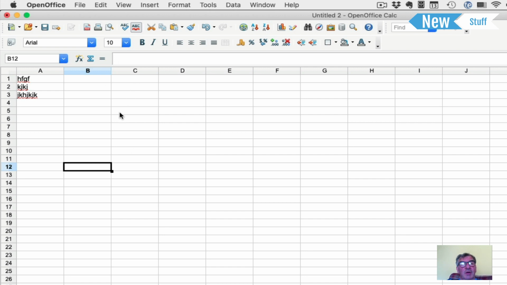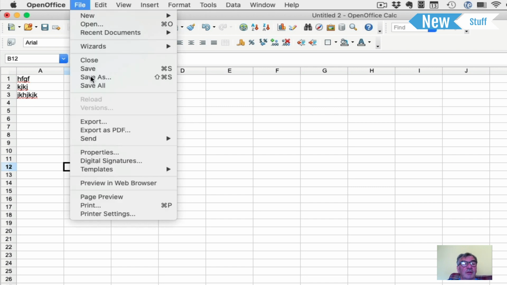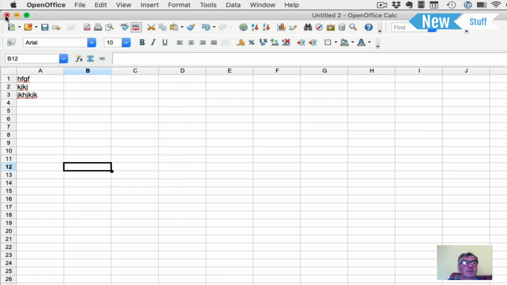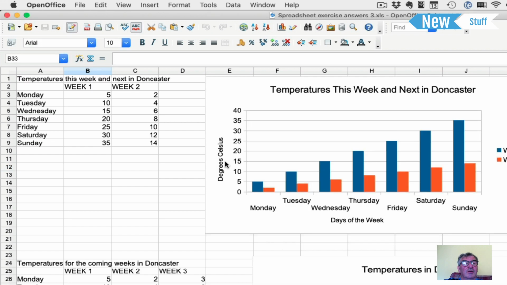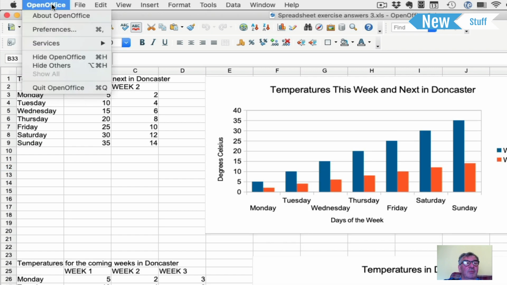A much better way of doing this is to go to File and to go to Close. That is a much better way. That way you actually close the whole application down. If you just go here and close it there, the application actually stays open. If I say don't save, discard, you can see the application is still open.